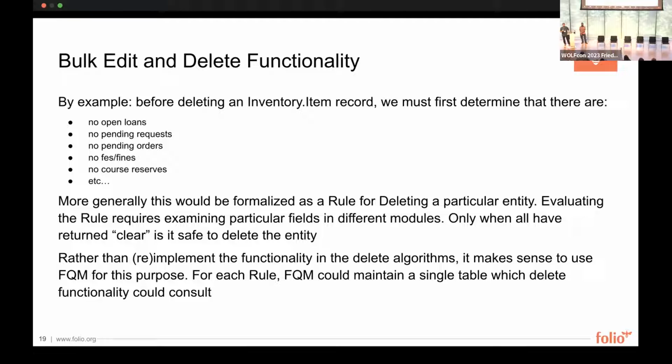There's a working design for this that has been prototyped, and we want to deploy this in the next release of Folio possibly. But when the team started working on that proof of concept, they said, okay, I guess we have to build this query that does the thing. And wait a minute, FQM, let's use FQM. So FQM will come to the rescue and will be part of the delete functionality going forward as well.